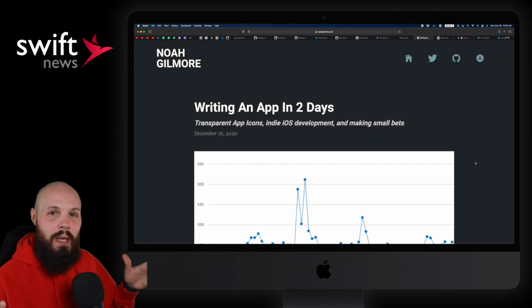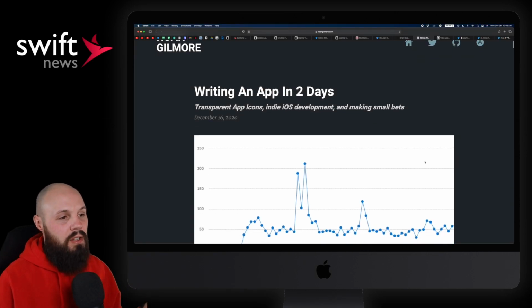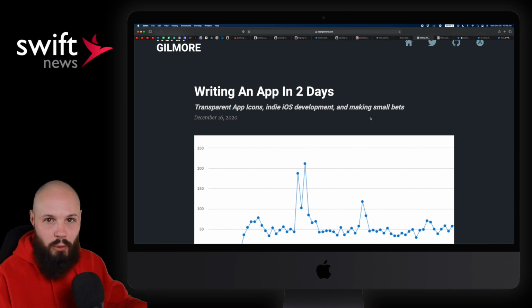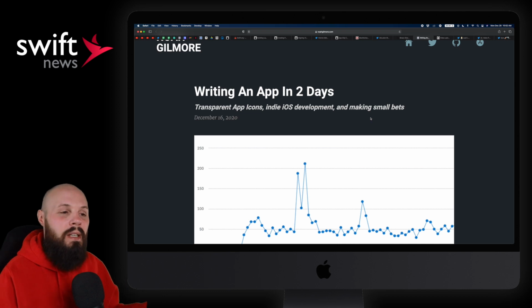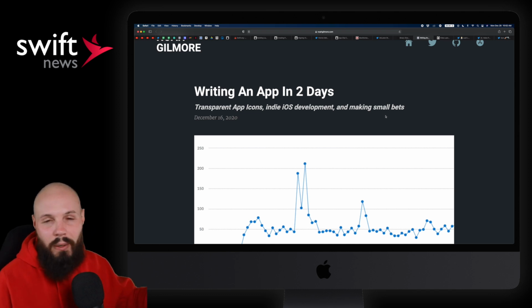Moving right along, let's talk about some indie app development here. Noah Gilmore talks about his app, Transparent App Icons, how he wrote the app in 2 days to piggyback off the trend, right? The iOS 14 customizing your home screen trend, and talks about how that went. Making small bets, right? He built the app in 2 days. He did a Twitter thread about it.